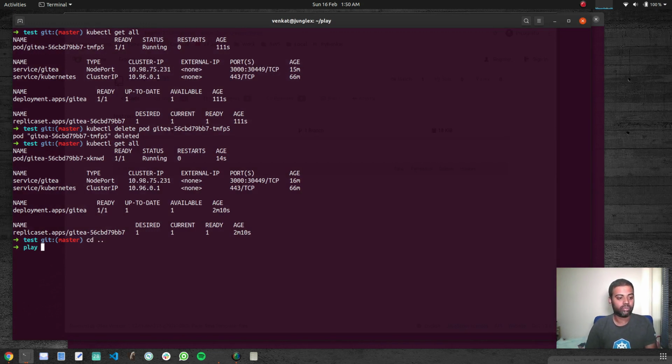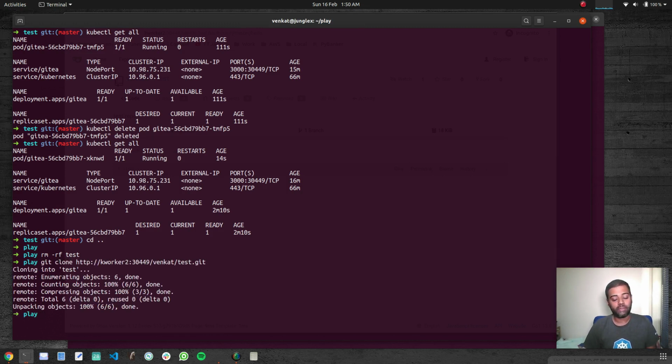And if I do rm -rf test and git clone, everything is working fine. So that's how you use the persistent volume with Gitea.